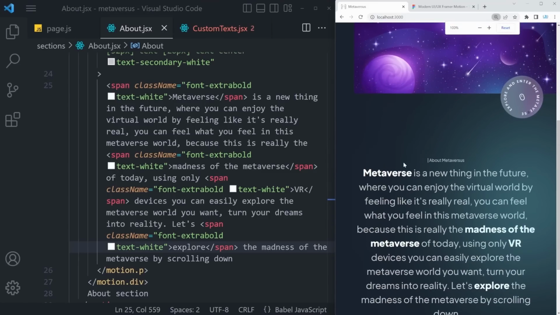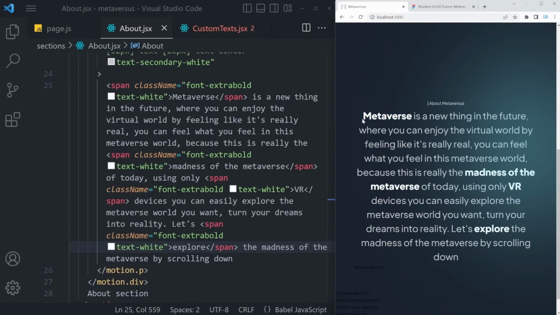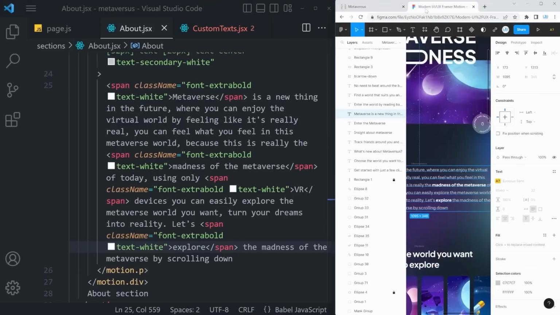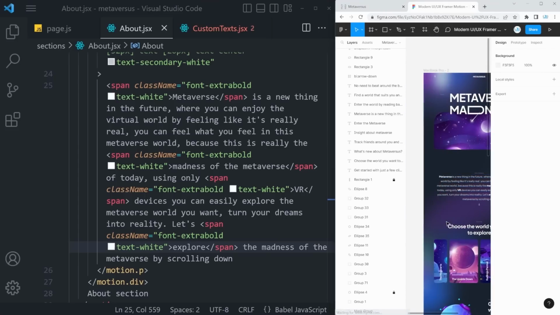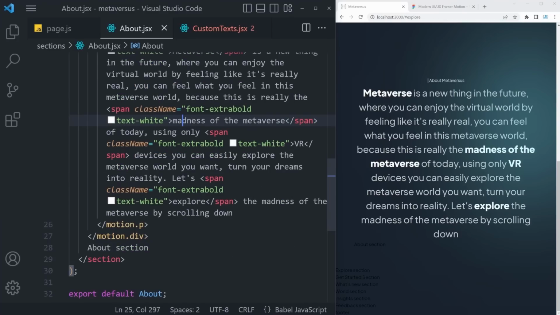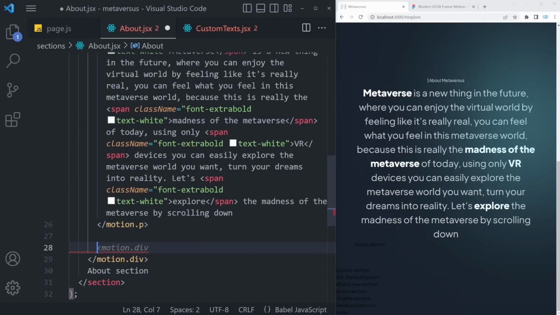Now, if we zoom it out, we can see about metaverses. Metaverse is a new thing in the future where you can enjoy the virtual world. This text is looking great. And now if we click right here, we cannot yet scroll, but we're going to implement that really, really soon. Great. With that said, we also have the image on the design right here. And that image is going to be the arrow to scroll down. So going back, below this p tag, we're going to render a motion.img.